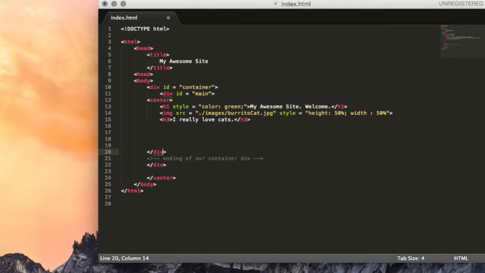And then right here, I will space it, give it proper spacing. And then here, I'll put ending of our main div. Okay, that's just for me so I don't get confused. And now everything is in a nice div.